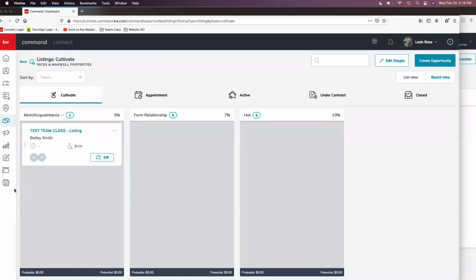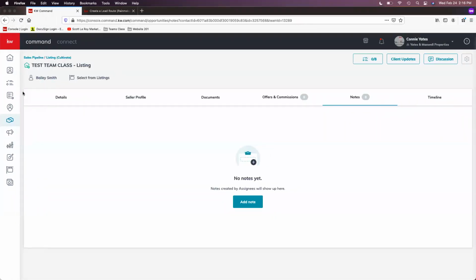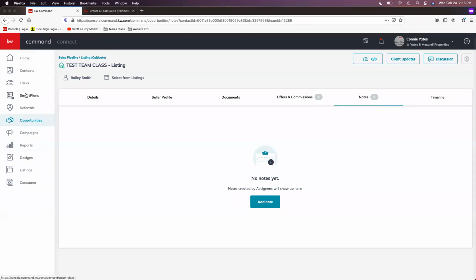Last but not least, and I know we're going over, I apologize. Last but not least, I just want to show you guys smart plans really quick. For smart plans, well, I'm in Leah's account. I'm going to do this under Connie's. For smart plans, I'm just going to click on the smart plans icon.